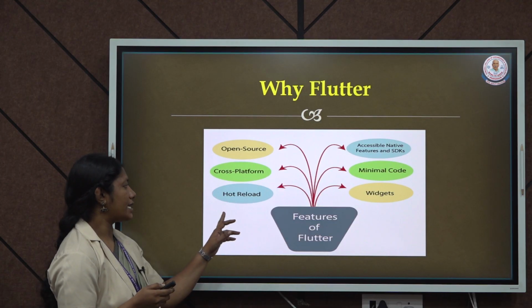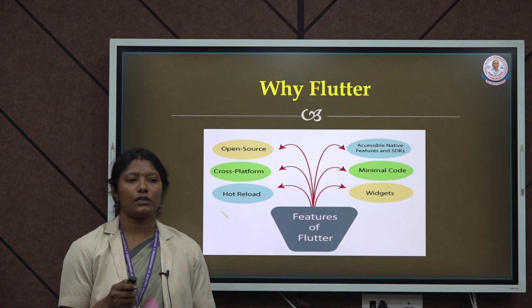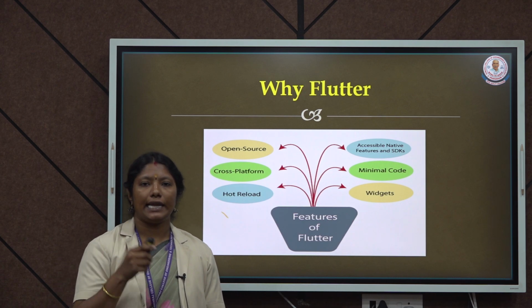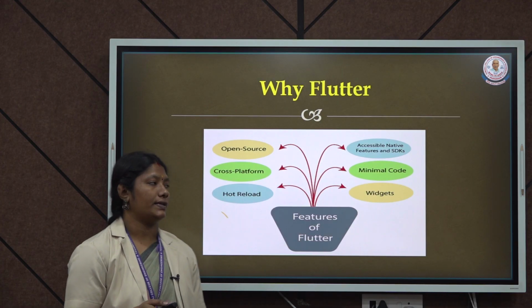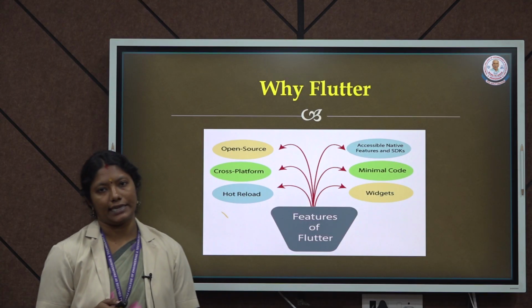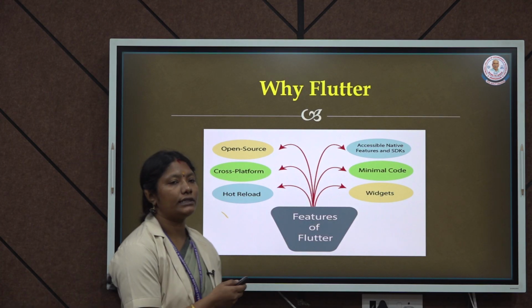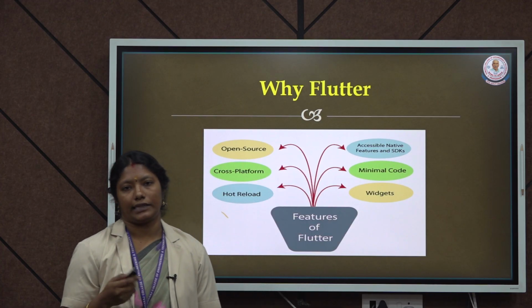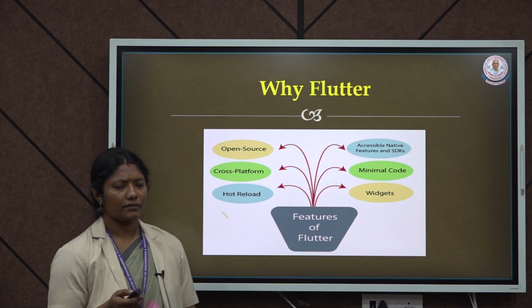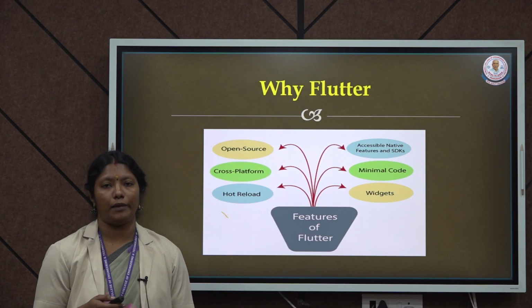Third one is hot reload. Hot reload means whatever changes you make in the code immediately appear in the application. And the next thing is accessible native features and SDKs, which means we can easily use a few other third party tools, native code and so on, which makes development of applications simple and enjoyable.